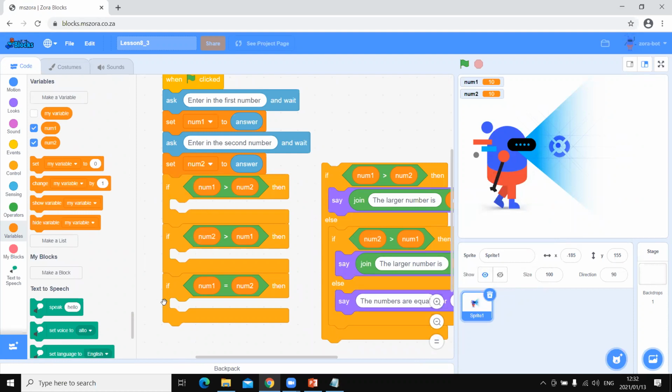So what are my 3 if statements? I'm checking if num1 is bigger than num2. Then I'm checking if num2 is bigger than num1. And the last option, I'm checking if they are equal, if num1 equals num2. And basically, you put in your messages there.